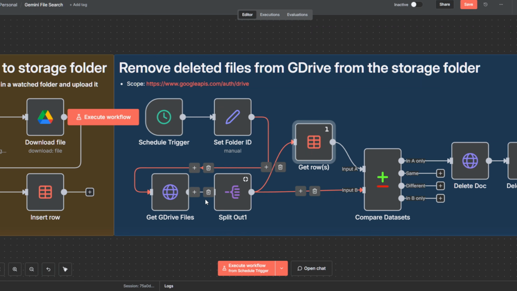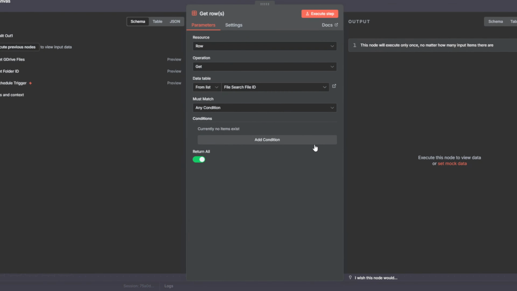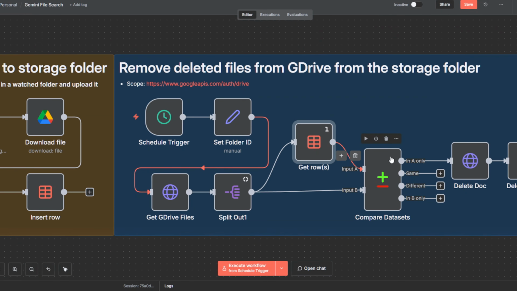Now we have a split node that breaks up the array from the HTTP node into individual items. In the data table node, you'll want to select the table you stored your document records in. Next, the compare dataset node will identify whether or not a document has been deleted. If so, it'll output through the top branch here.